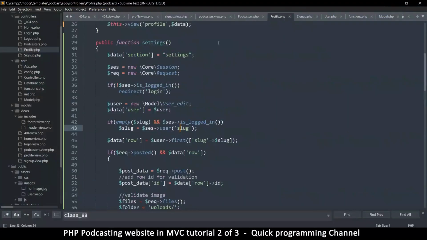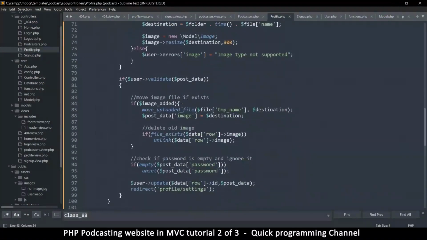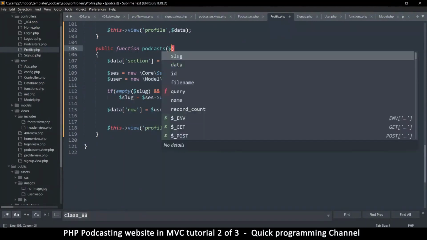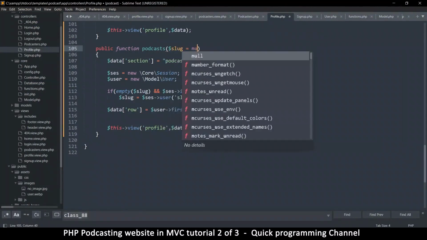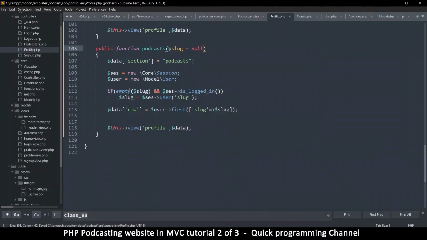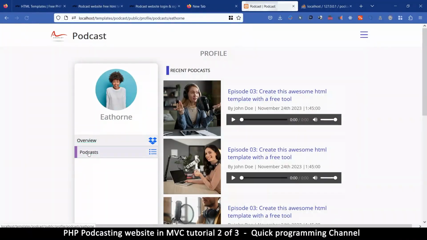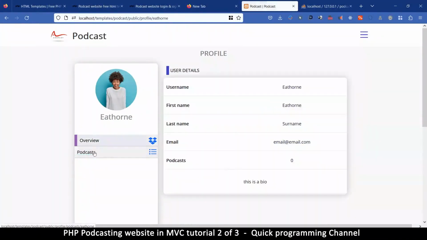So that's strange. Let's go here to podcasts. That's because slug is not captured here at the top. So let's capture it there. That way we don't go through here because it won't be empty. So let me go back and click, and there we go. Okay, so things are working out now.